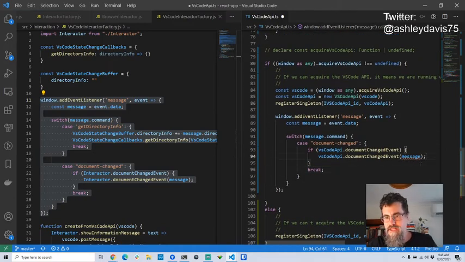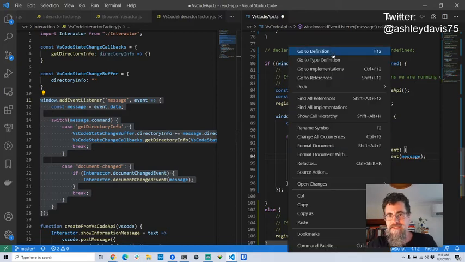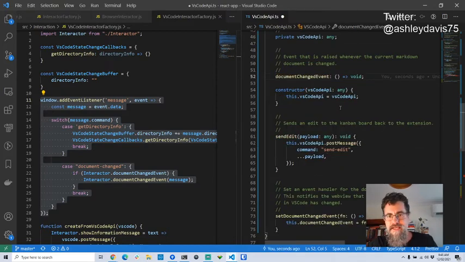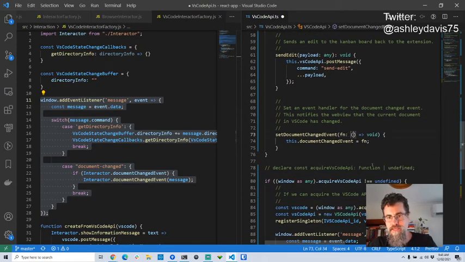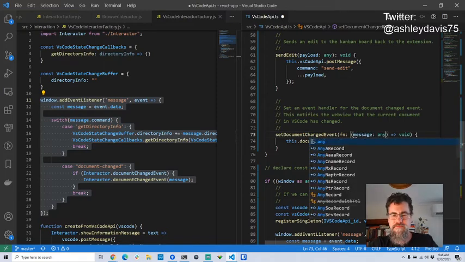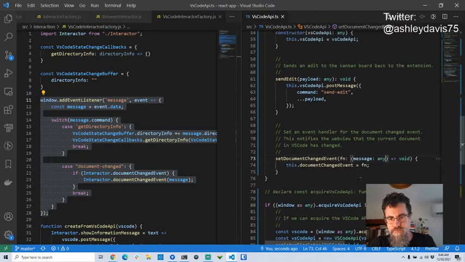So it's giving me an error here because this thing doesn't actually take any, I'm going to go to definition. This thing doesn't actually take any parameters, but I'm going to just tell it it's getting a message. I'm not going to worry about typing that yet. Possibly can type that later. And make sure that the signature here is updated as well.